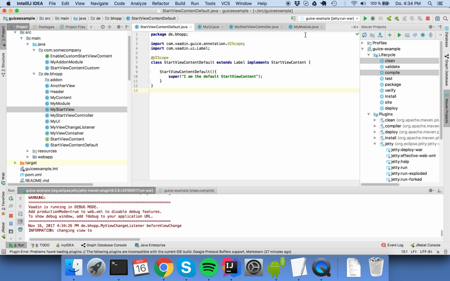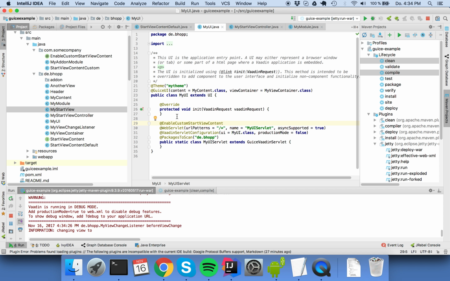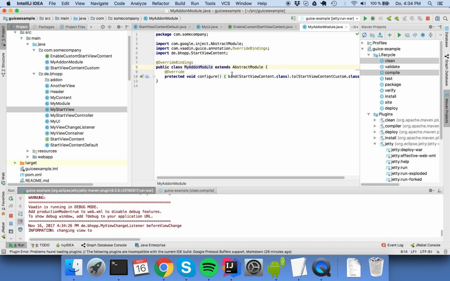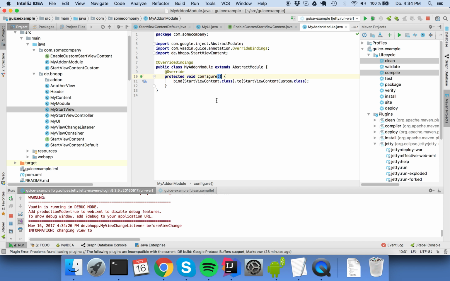Well, let's look at the annotation. Here is an import annotation on the annotation itself. So it will import my add-on module. Let's see what that does. And it will bind the start view content interface to a custom implementation.